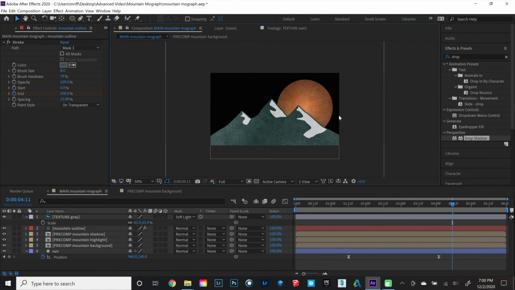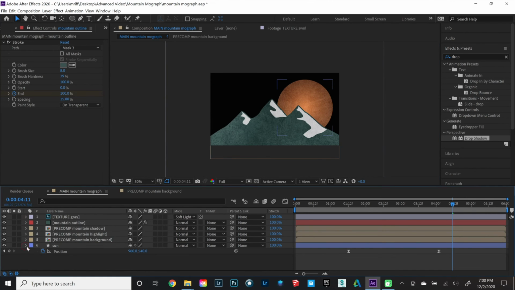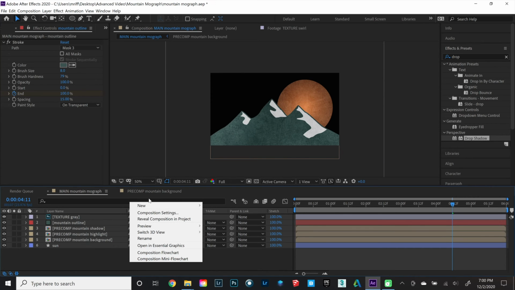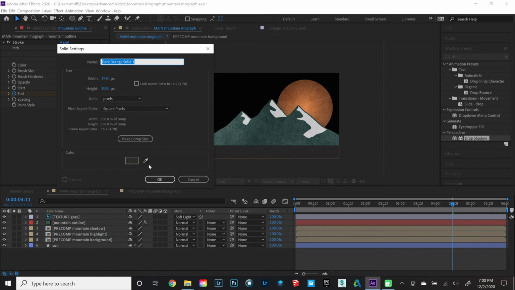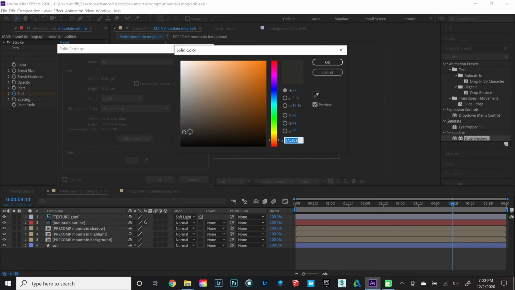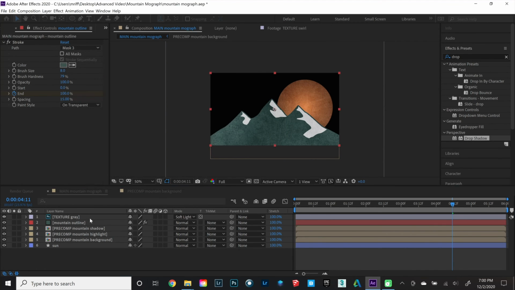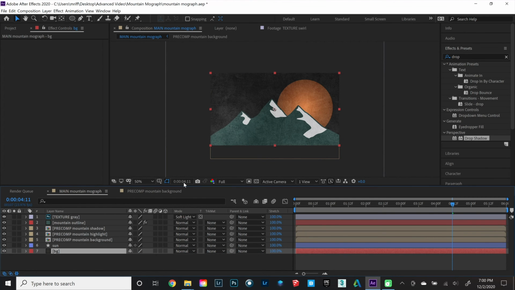So it looks kind of like paper cutouts. So first let's bring in a background so this is easier to see. And we can just right click, say new, solid, and we'll call this BG for background. I'm going with this slightly warm dark gray color. I'll click OK. To bring it in, drag it to the bottom of the layer stack.